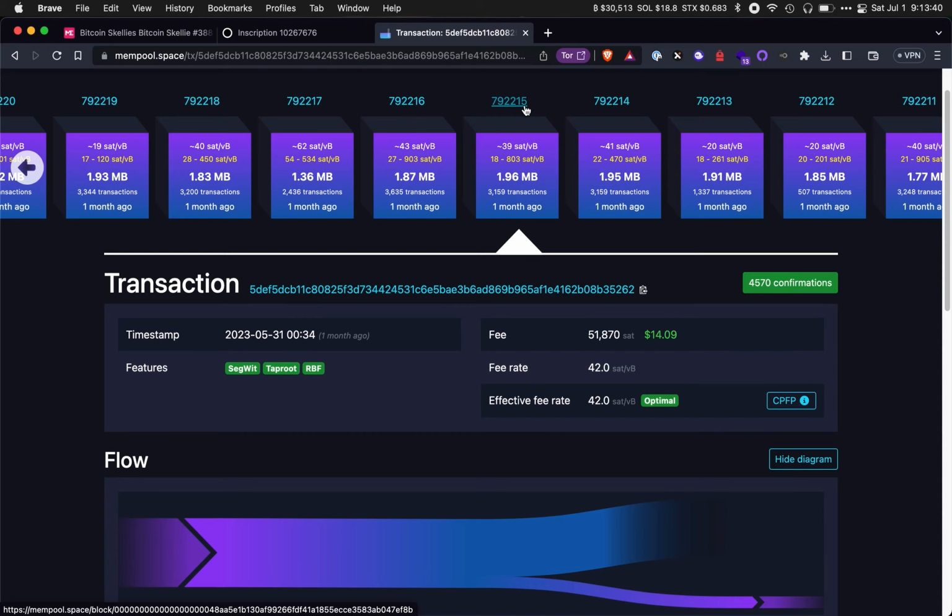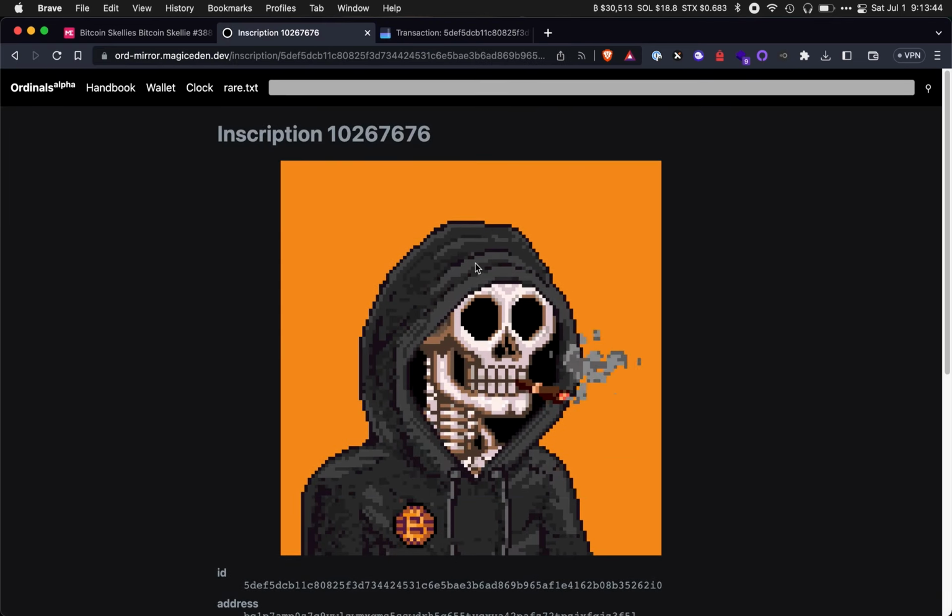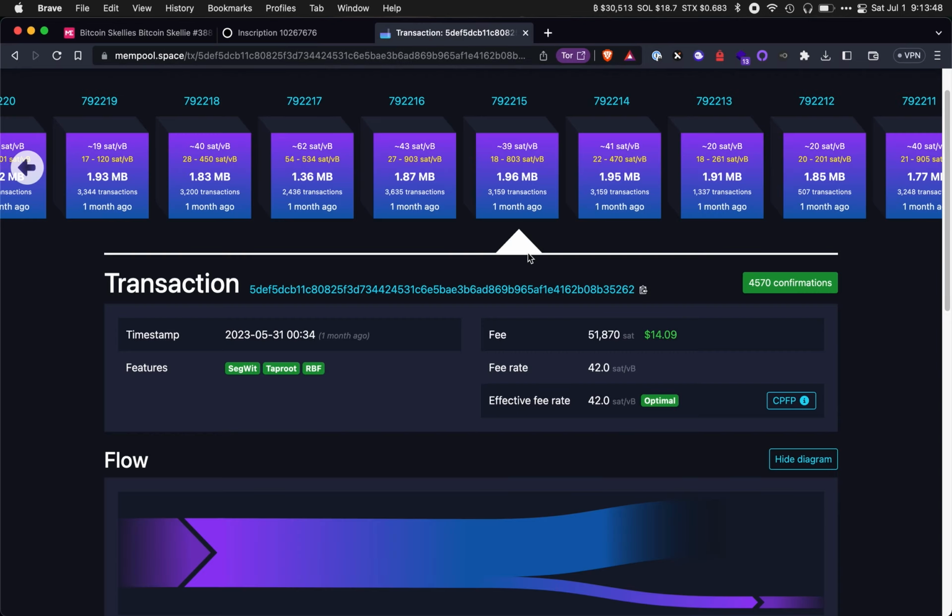792,215. It will forever have my ordinal data inscribed on it, which is beautiful. This is unlike other NFTs, where the file may live on an AWS S3 bucket, and who knows, they don't pay the bill and the thing comes down, or I can change the metadata. Maybe it lives on IPFS, whatever. Ownership is so questionable. Here, not so much.